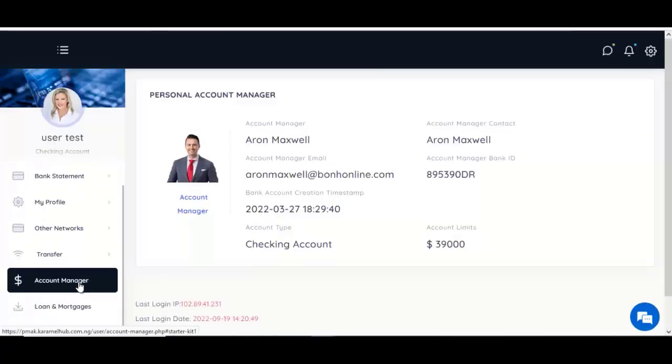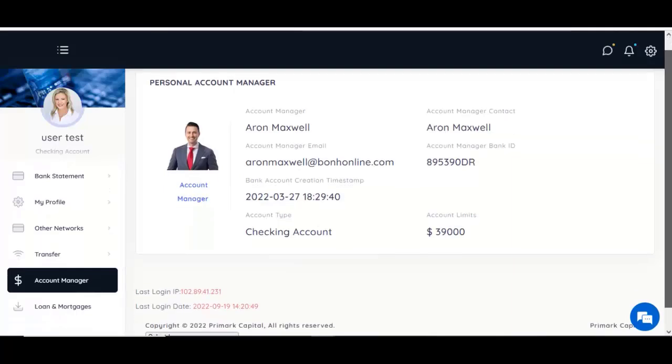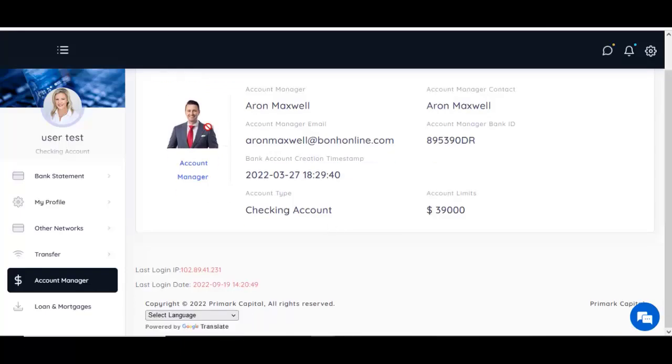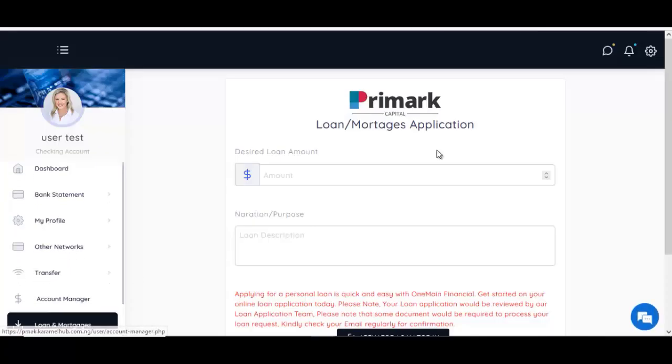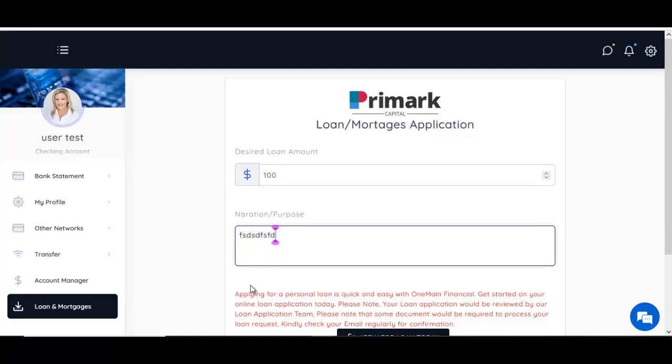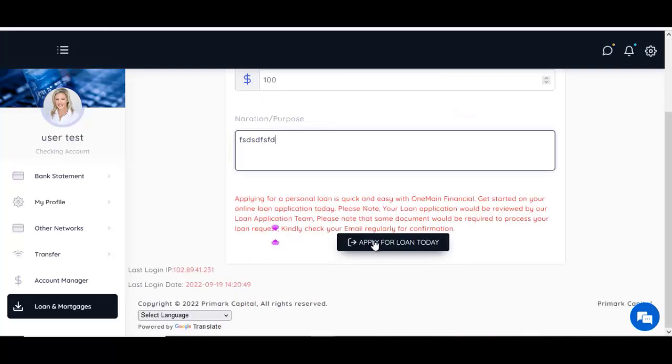On account manager, as you can see, this is the person managing my account. You can see his name, contact, his email, and account limit, and all of that. So, loan and mortgage. You can put the amount here, and the loan description here. Apply for loan.